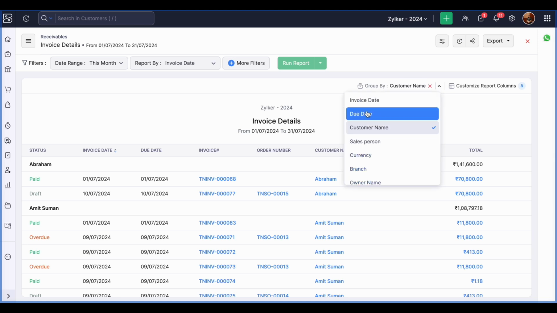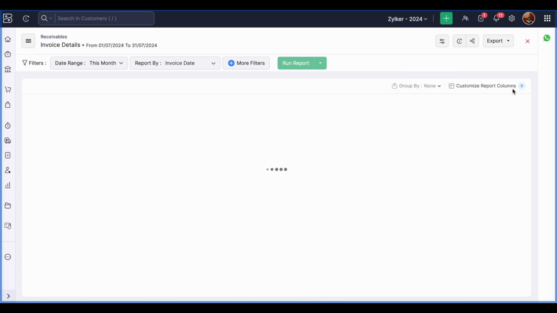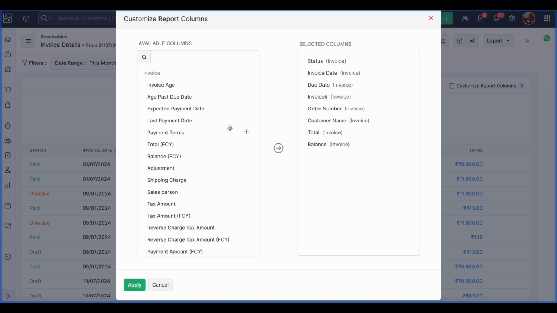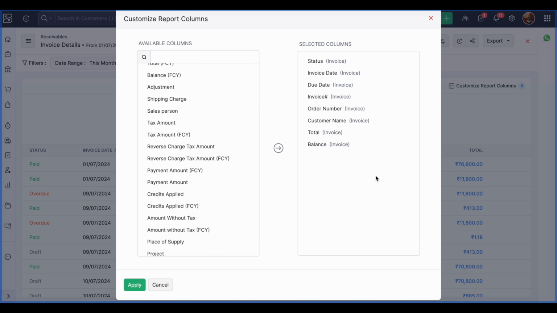Also, you can choose to group the invoices by various criteria. If you would like to view all the invoices created for a single day one by one, you can group it by invoice date, or by customer name, or any other options you have here. Also, you can choose to display the various columns you require. These are the columns currently available in the report. If you would like to add any other columns, like the tax amount or the reverse charge tax amount, any of these can be selected and added to the report and it can be run.